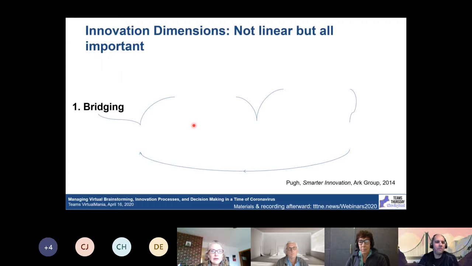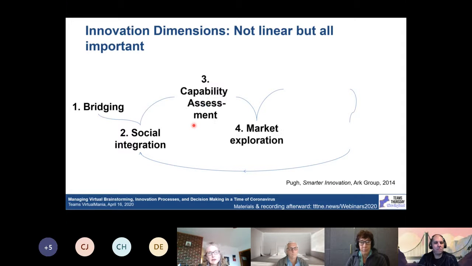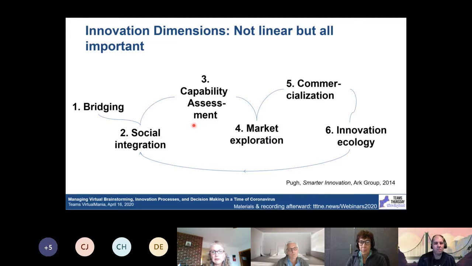These are the dimensions of innovation. Bridging will be very exciting. We'll be talking about brainstorming and ways that we categorize. Social integration is saying, will this play in Peoria? Let's ask people who are what we call friendlies to help us determine whether or not this will be successful. Capability assessment is saying, are we able to take that hill? Is this a particular idea that we can do with our ecosystem, our supply chain, our capabilities, our time available, and maybe even with the competition? Market exploration is saying, is this going to be viable in the market? What are some of the needs? Have we met those requirements?